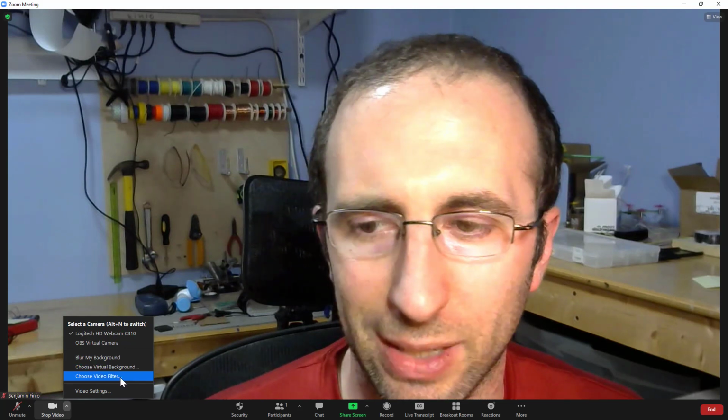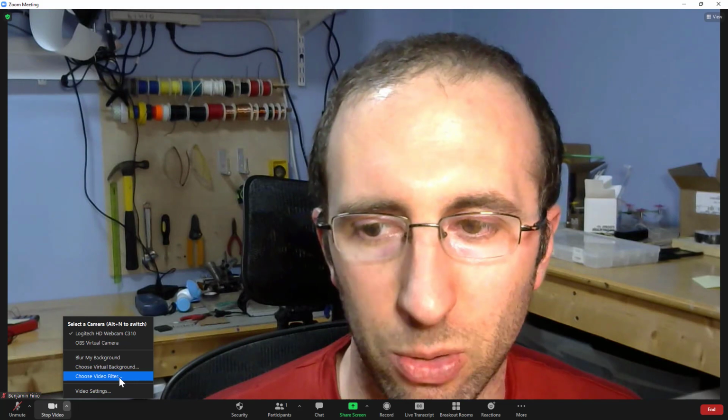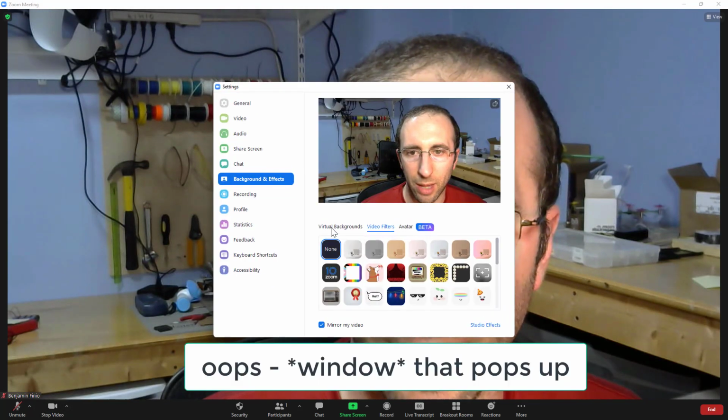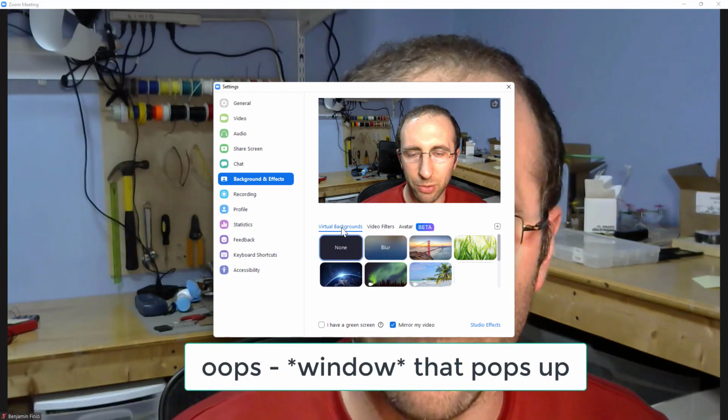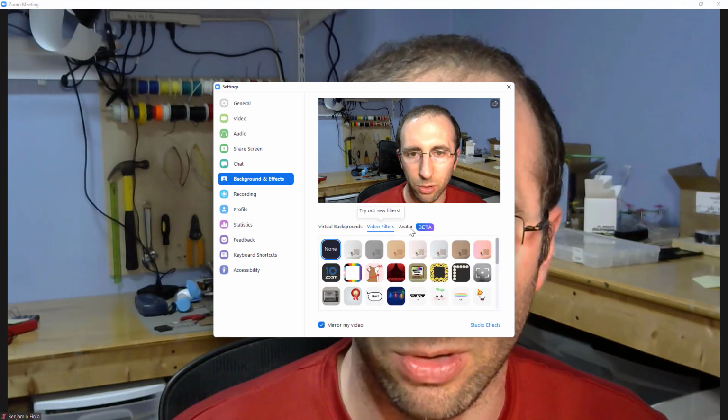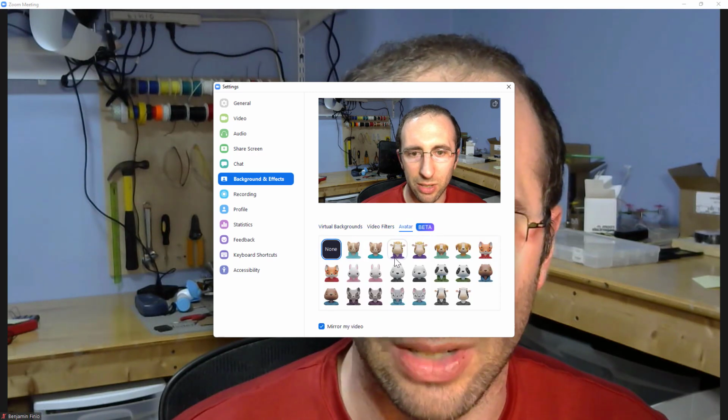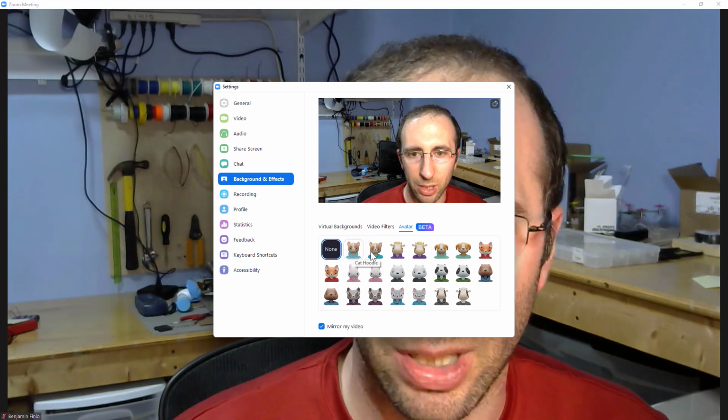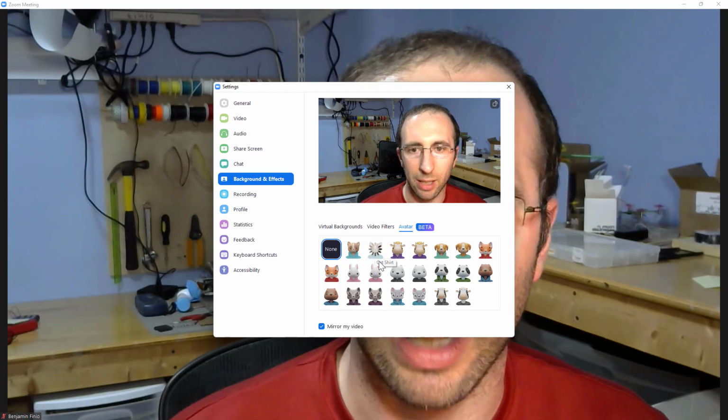Somewhat strangely, they haven't given it its own option here in this menu yet, but then in the video that pops up, you have tabs for virtual background, video filters, and avatar, which you can see is now in beta, and you can select from a range of different animals here. For example, a cat with a hoodie or a cat with a shirt. So I'm just going to select the cat with the shirt.